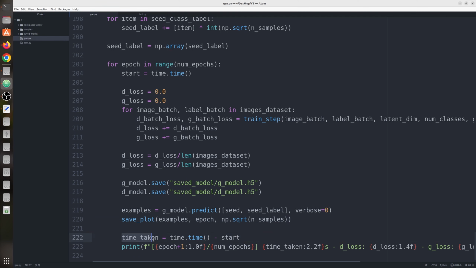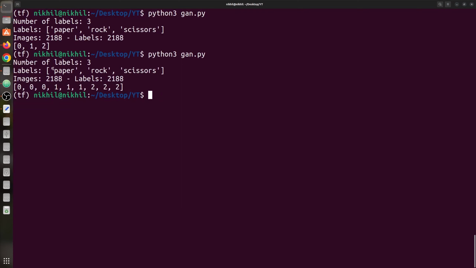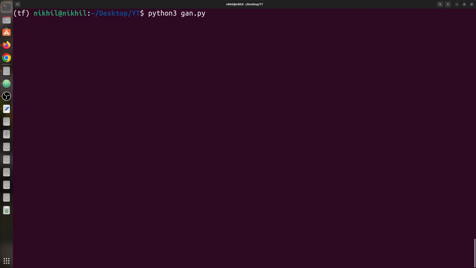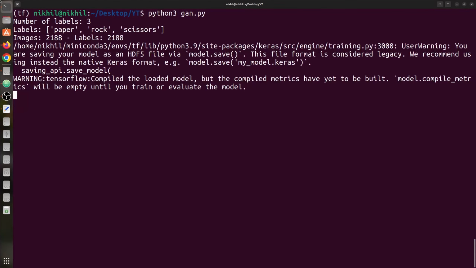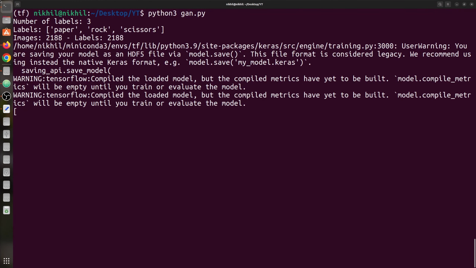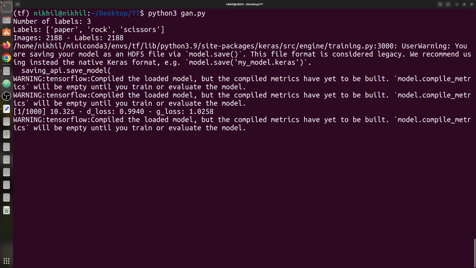And here we have how much time is taken in this process, and we print the current epoch, number of epochs, time taken, and both the losses. So this is how it would work. Let me train this for a few epochs and then we'll see how it looks. So let's just wait and see if it would run. Okay, you can see it start running.